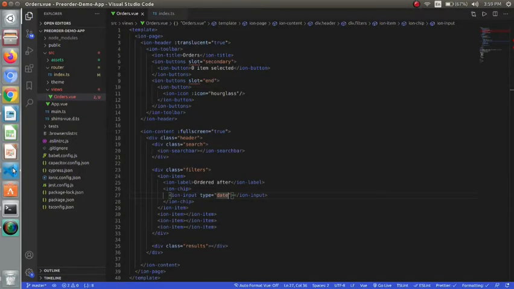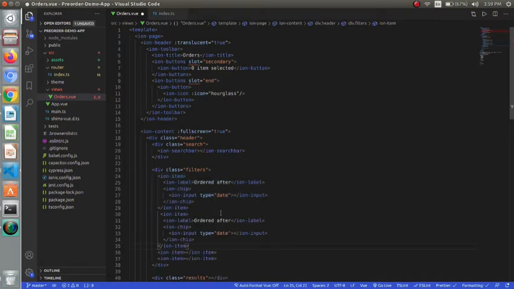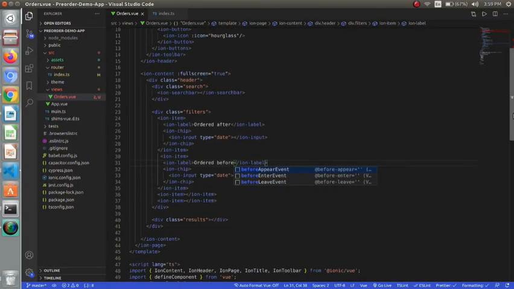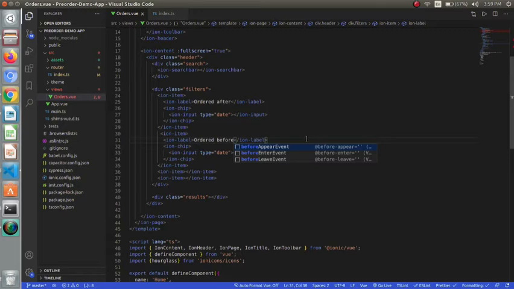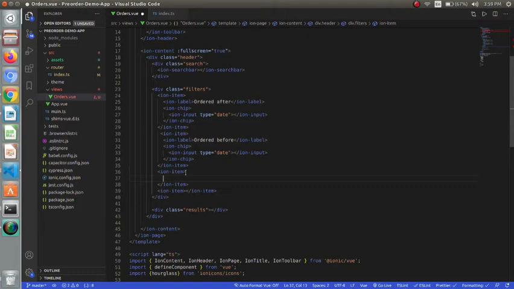So we are getting our chip properly. Similarly, we will be creating the same thing with ordered after. So I will just replace the next item with this and will simply rename it to order before. It is also having a chip with a type of date input. The next will be a chip and a label having loyalty status.